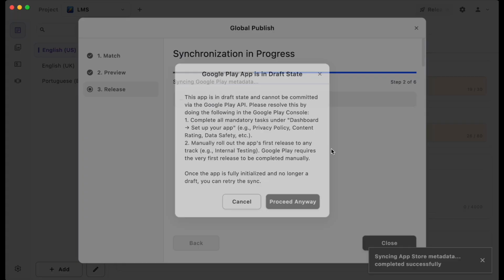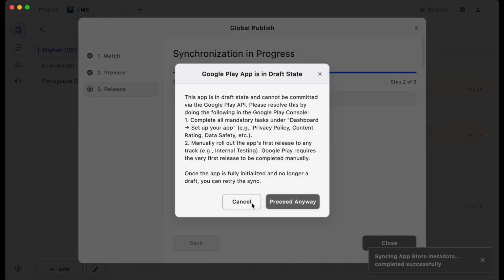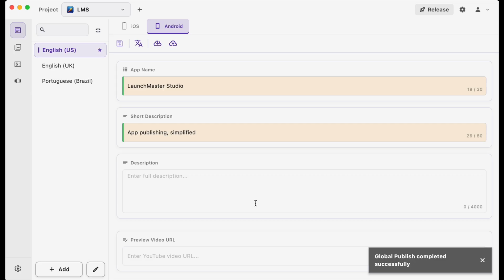If an error occurs during the sync, the system will show the specific reason. You can fix the issue and sync again. Any content that was already uploaded successfully will not be affected.